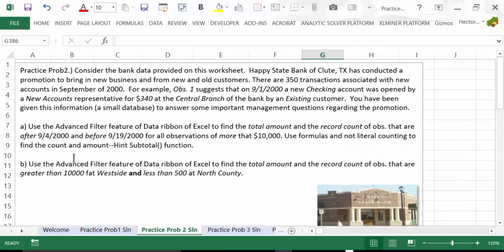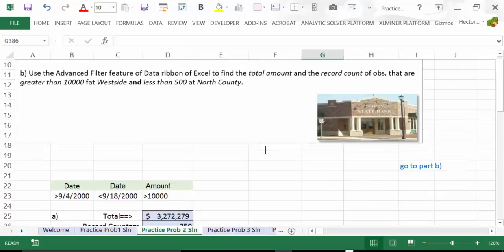So what's the first question we want to ask? We want to use advanced filtering to answer the question. I want to see all the records that are after 9/4/2000, so that's 9/5, 9/6, 9/7, from that point on, does not include 9/4, and before 9/19, so 9/18, 9/17, etc., and are above $10,000, and we want to use formulas that will allow us to come up with a subtotal of some of the elements in the table. So let's see what we do first.